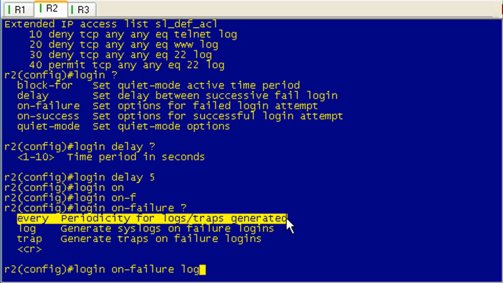That's just going to give you a little more granularity here, where maybe you don't want every single login logged. Maybe you only want every 50 because you've got a ton of people logging into this, and you don't need to know every single one.